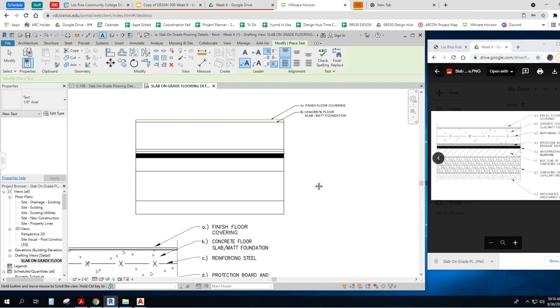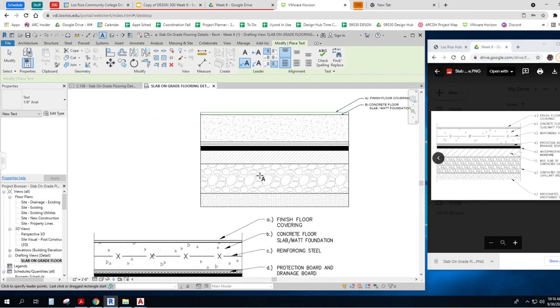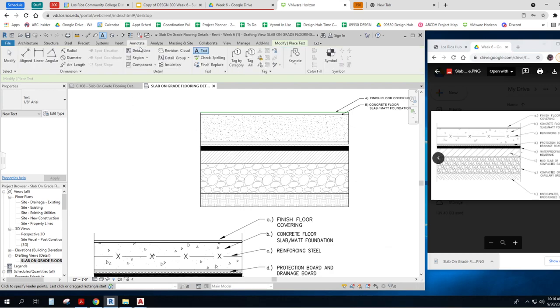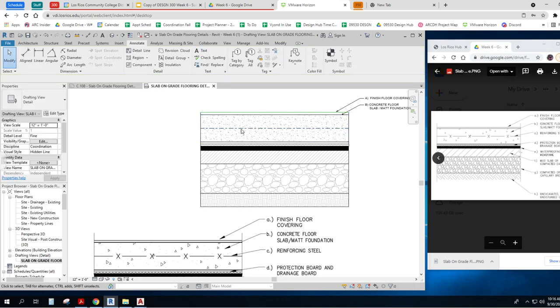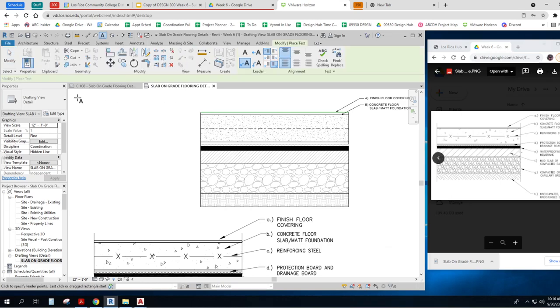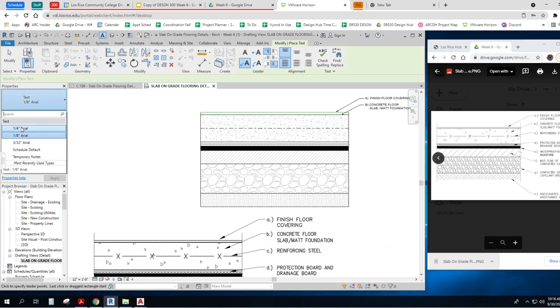My next one, oh, reinforcing steel. I need to figure out how to draw my reinforcing steel now. Just annotate. So I can make a detail line that's kind of dashed. I'll come up here and I'll put it on my center line one. And I'll just draw a line across here. It doesn't have to be exactly the same as what they've got. And now I'm going to put a piece of quarter inch text. And I'll just put an X there.